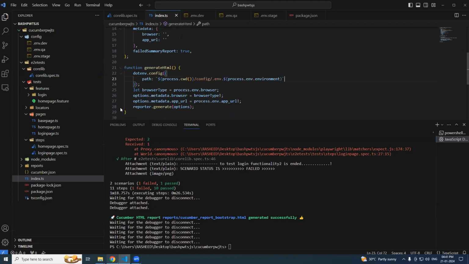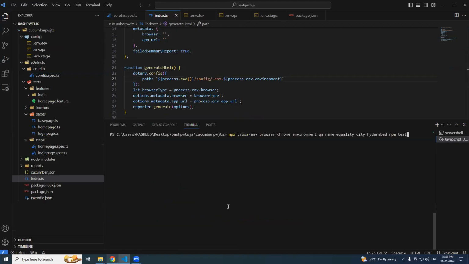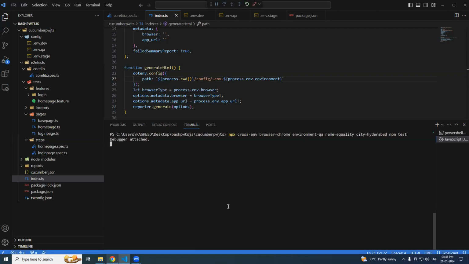So if you rerun one more time, everything will be fixed. So now we are sending the parameters from the command line. The same thing we are applying over there. So let's see, this time everything should come up as it is with no issues. And we'll try to change the environments as well. Let's see what will happen. So Chrome.